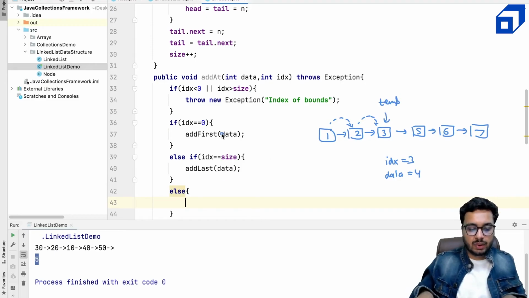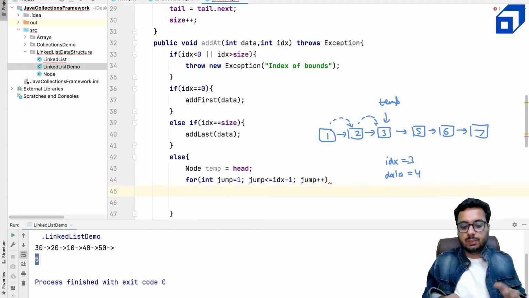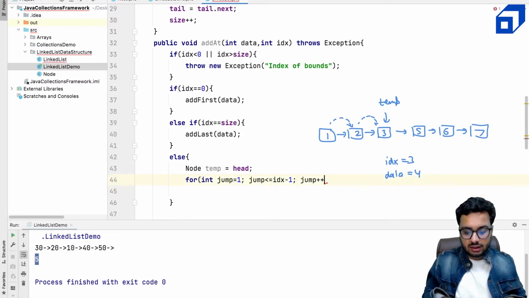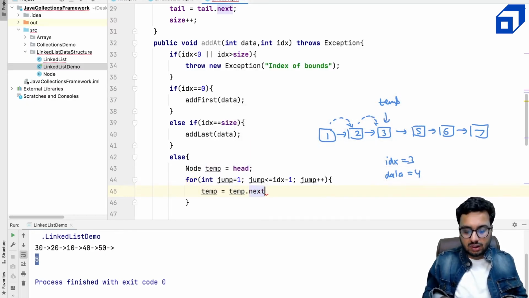So temp will start from head. So I can say node temp equal to head. How many jumps I have to take? I have to take index minus 1 jumps. So I can say, okay, for int jump equal to 1, jump less than equal to index, right? Jump plus plus, right? Or if it is sounding confusing to you, you can say less than equal to index minus 1, right? These many jumps, as I told you, we have to take, right? Now in each jump, temp will take a step. So temp will go to the next node, temp equal to temp dot next.